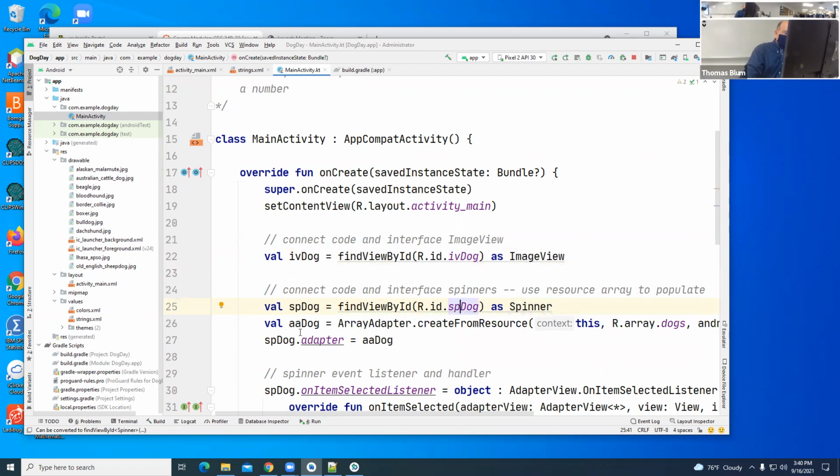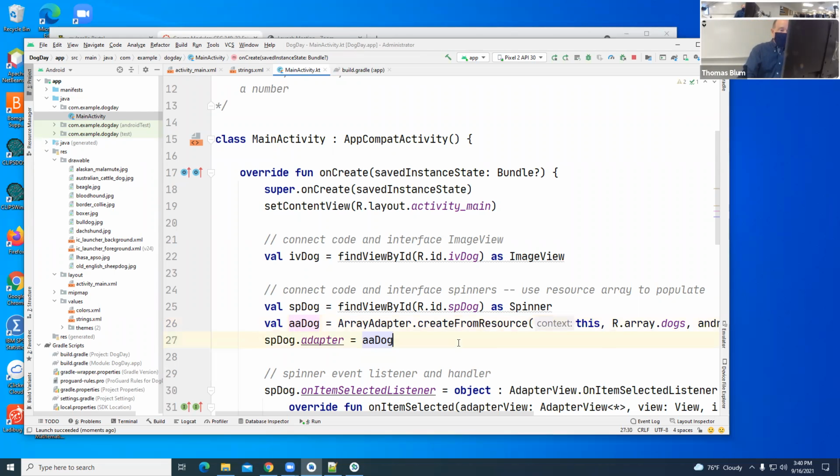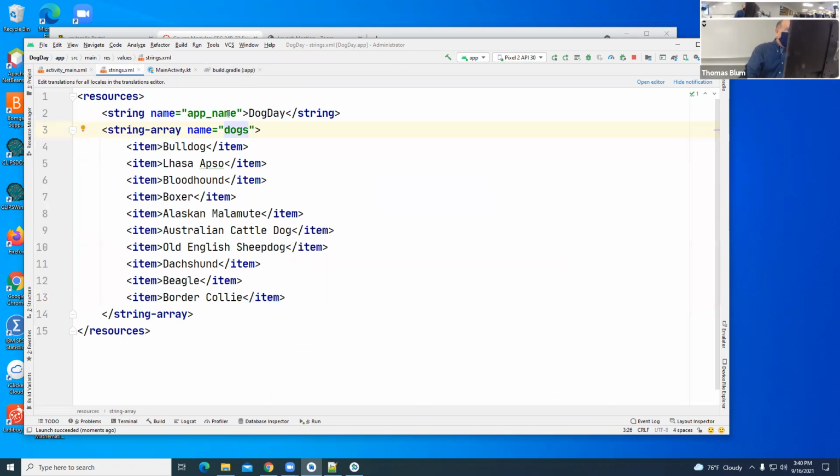And to load up a spinner, I use an array adapter. There are two ways we've learned so far to work with array adapters. One is from a resource array and one is from a code array. My array is a resource array. So this is the version of an array adapter working with a resource array. Here's my resource array, R.array.dogs. That goes over here in values to strings. And the name of that string array was dogs.